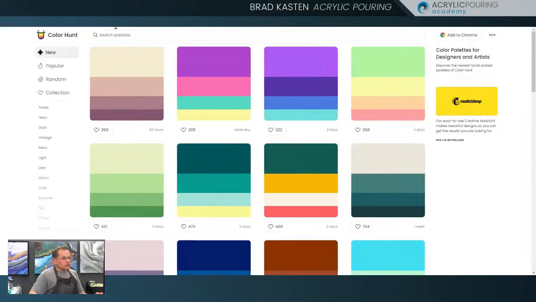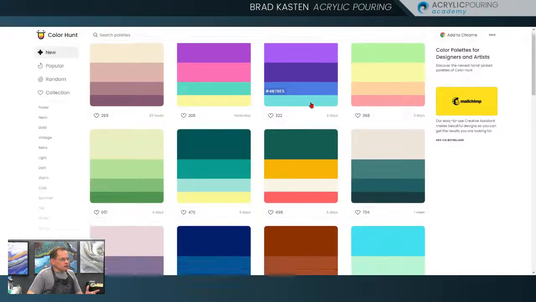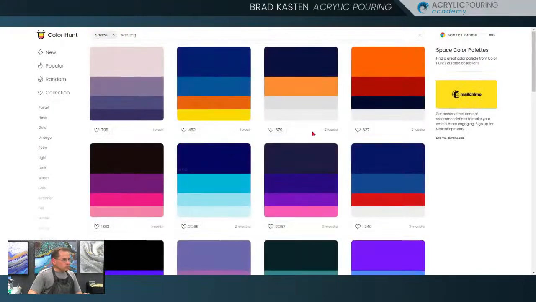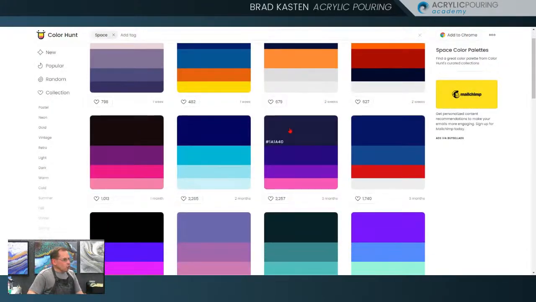And this one's a little easier to navigate. There's no ads, or far fewer ads on this one. And this is more for graphic designers, web designers, things like that. But they've got a lot of really fun different color palettes. And over here, they have a million different keywords you could look through. And like right here, space. Let's click on the space one. Here's some galaxy type pouring ideas.